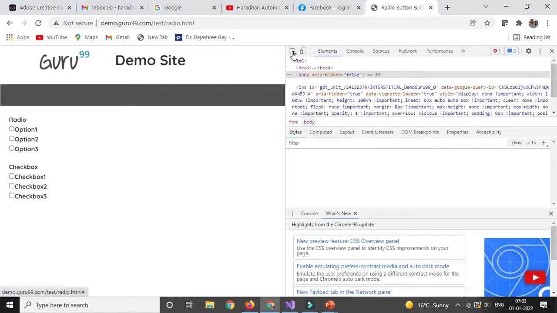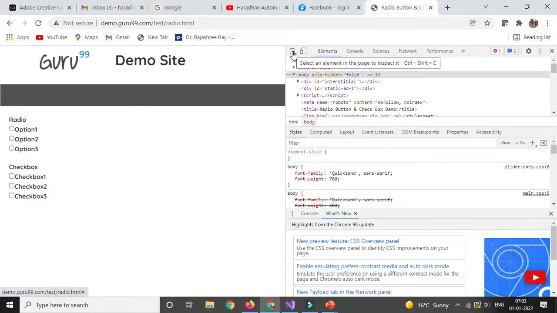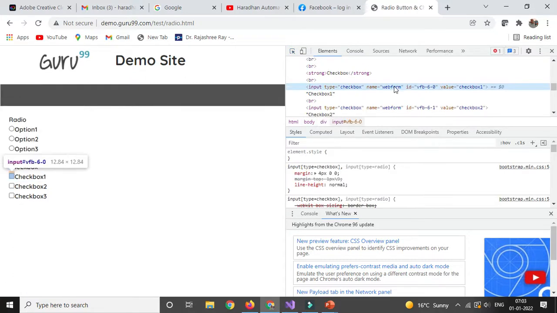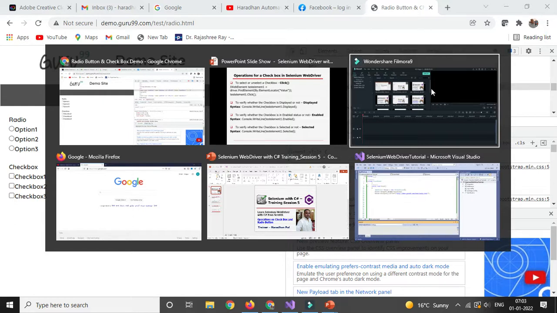You need to click on the inspect button here and we can mouse over any checkbox. You can see if you select checkbox 1, it gives you the properties: input type equal to checkbox, ID equal to something. With the help of the ID, we can uniquely identify the object or the element.